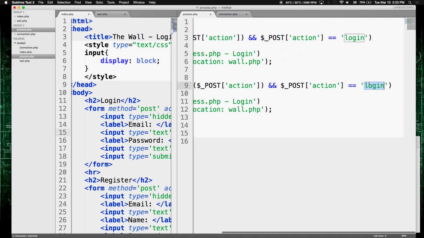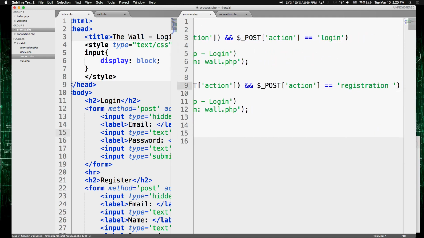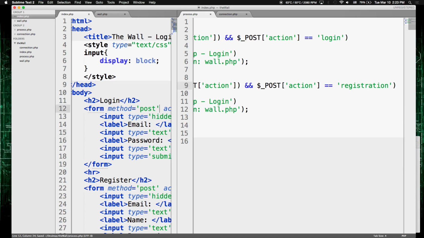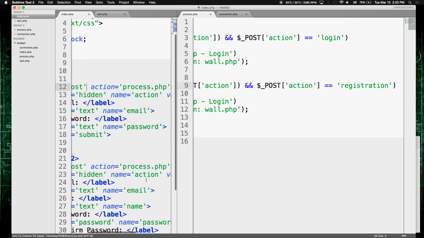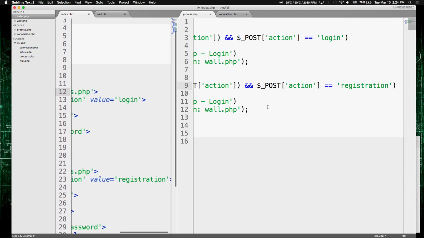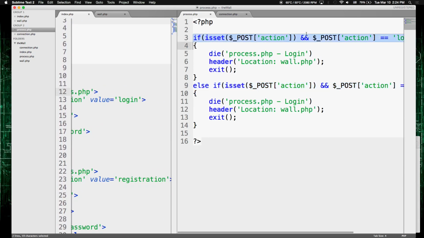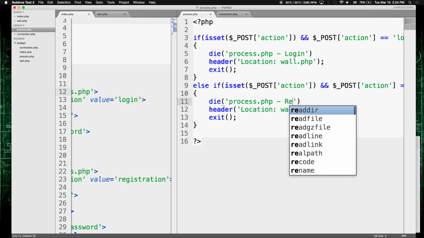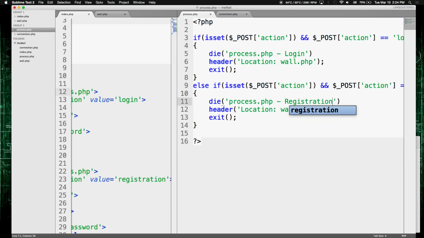In this case, we want to check for registration, because we are assuming here in the hidden input of action, the value is either login or registration for one of the two forms. And that's why these two will execute at different times. Great, so this is registration.